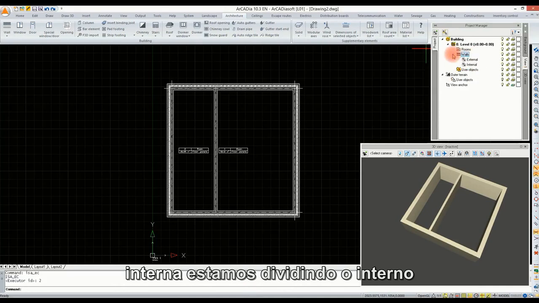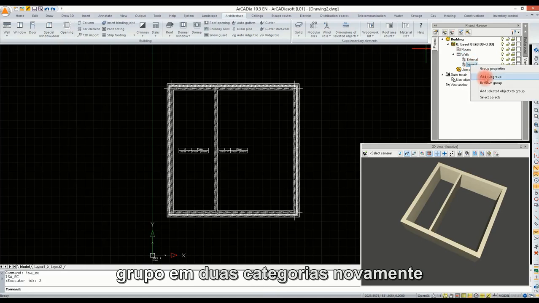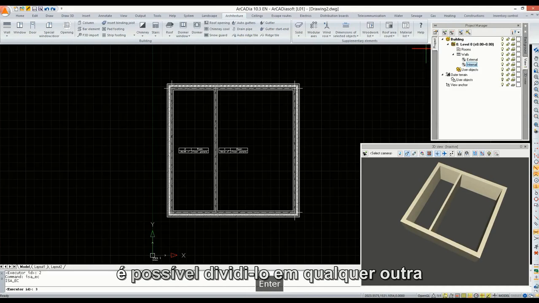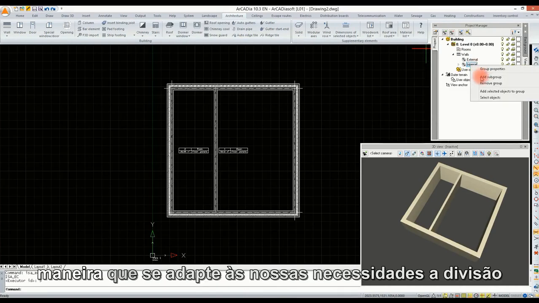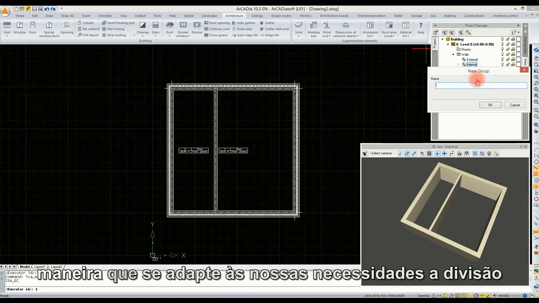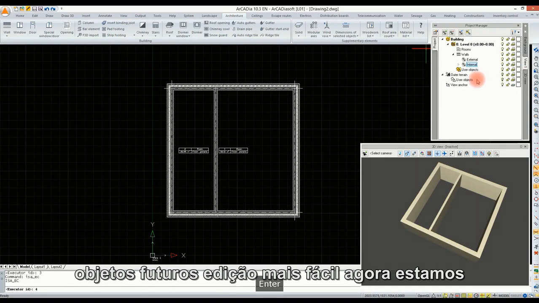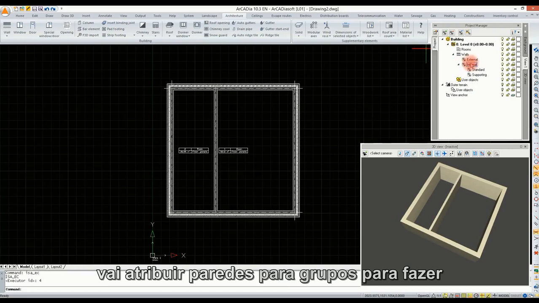We are dividing the internal group into two categories again, supporting and standard walls, although it is possible to divide it in any other way that suits our needs. The division into groups is optional, but it will make future objects editing easier. Now we are going to assign walls to groups.